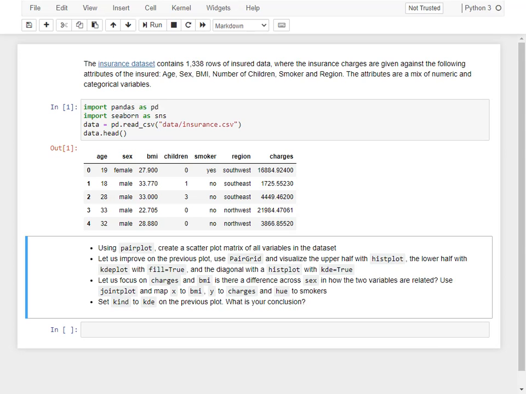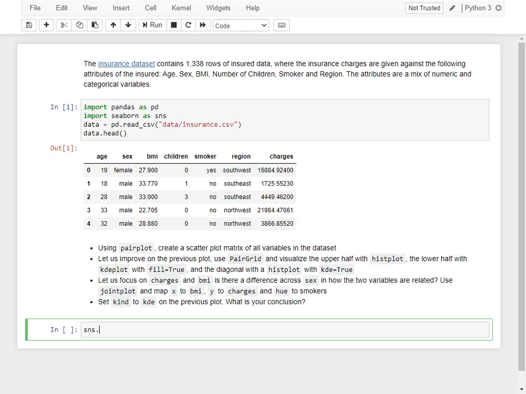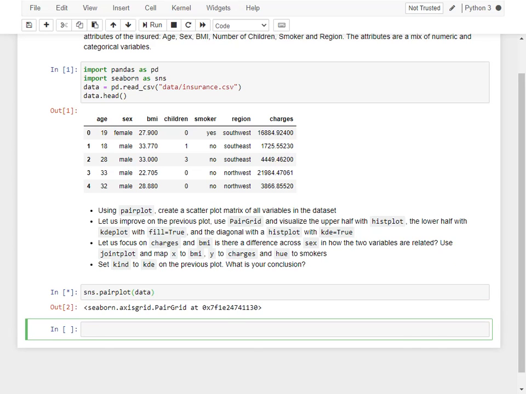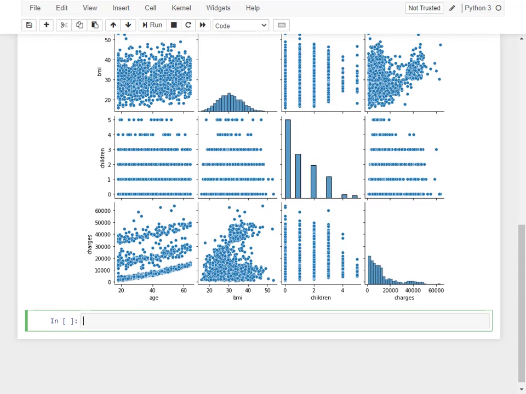Very often, a good starting point in any exploratory analysis is to do pair plot. Pair plot basically creates a combo of a scatter plot matrix and histograms for all of the various variables in the dataset. So this is very handy because we can just in one command, which is pair plot, create all of these visualizations. So I'm going to pass in data to pair plot, and this is going to create that pair plot. So for each pair of variables, we've got actually here scatter plot matrix.